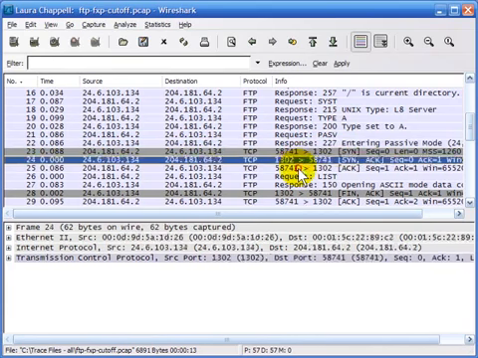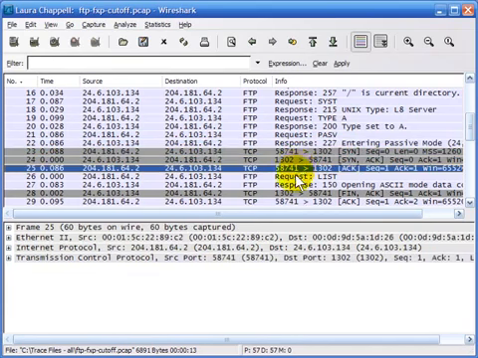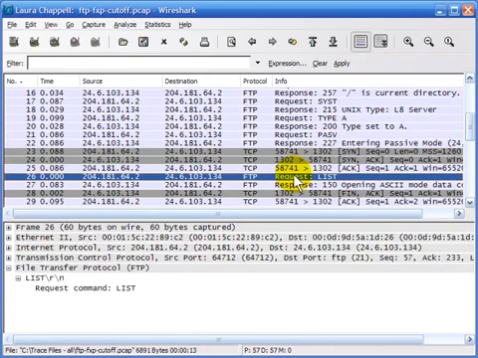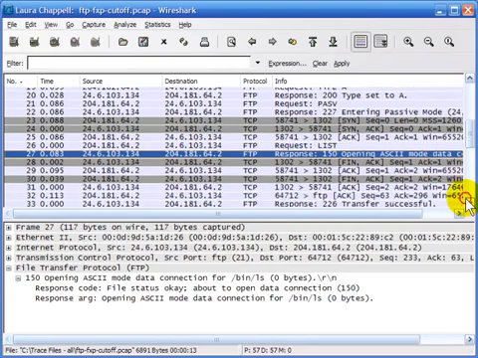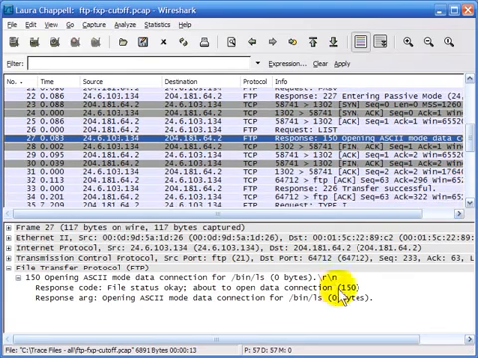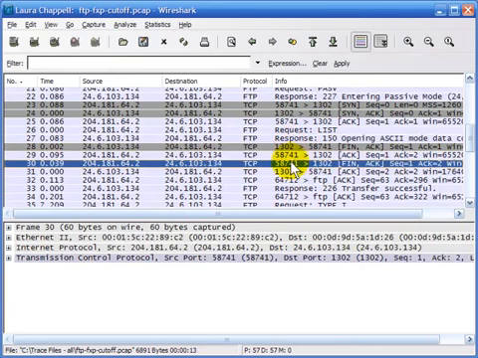The client says send SYN ACK, makes a perfect connection on that communication, and then sends a list to get the directory contents from the server. In packet number 27, the server responds by saying that it's opening up a data mode connection for 0 bytes. So nothing's really going to transfer down to the client from there because there's nothing in that directory. And then the server and the client finish up that communication.